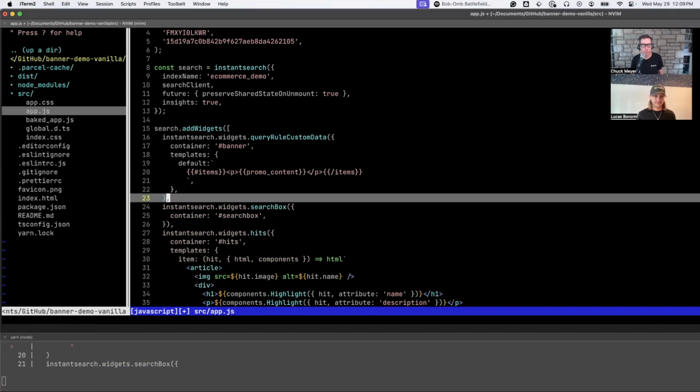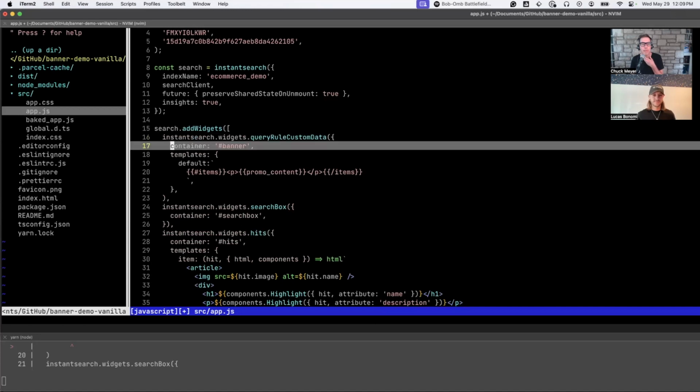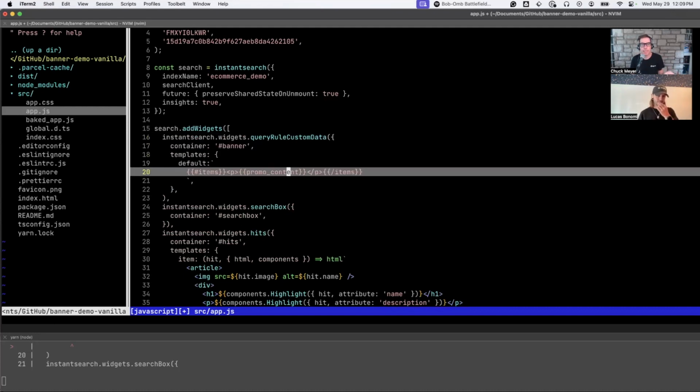Okay, cool. So anyway, basically what we've done here is we've gone ahead and said, hey, you're going to get some data, and this is InstantSearch kind of doing its magic. You're going to get some data from a rule. If you get that data, go ahead and inject it here into this banner position within the site.